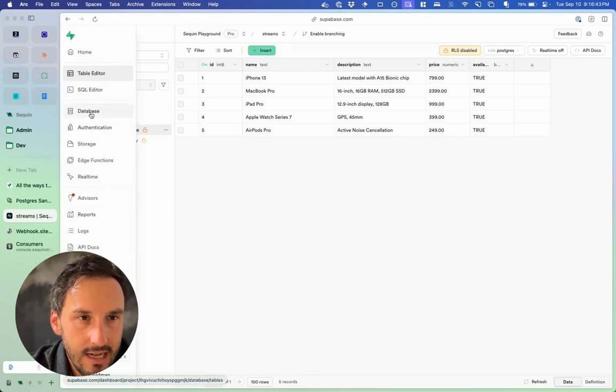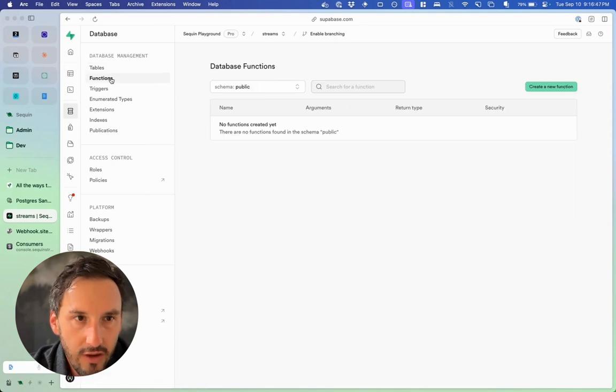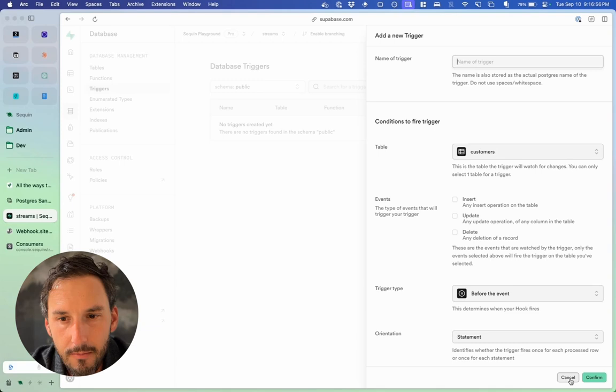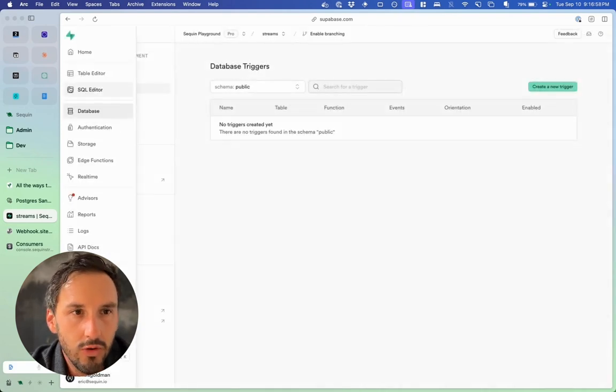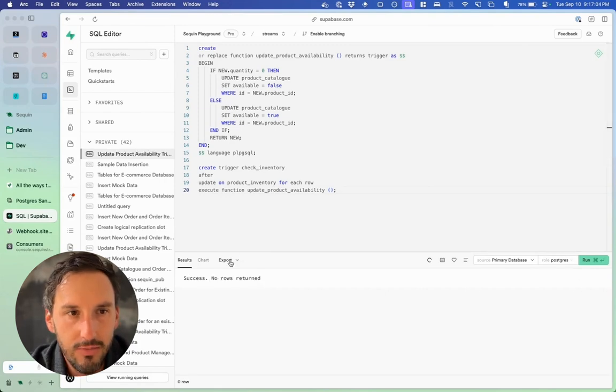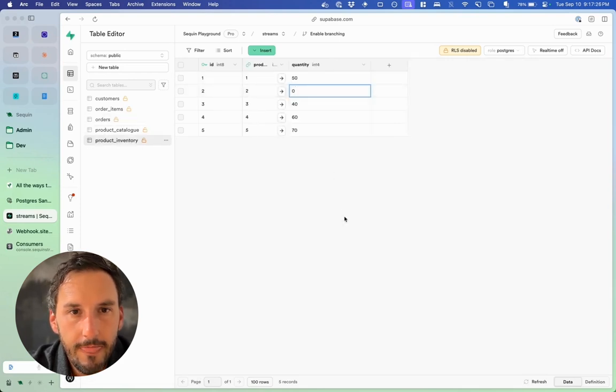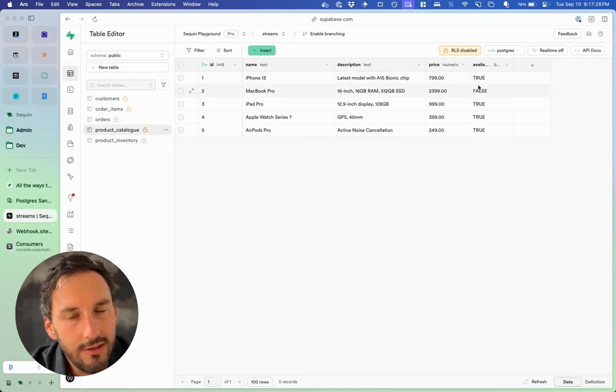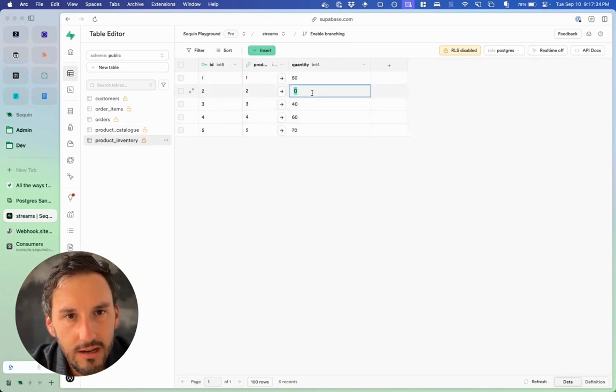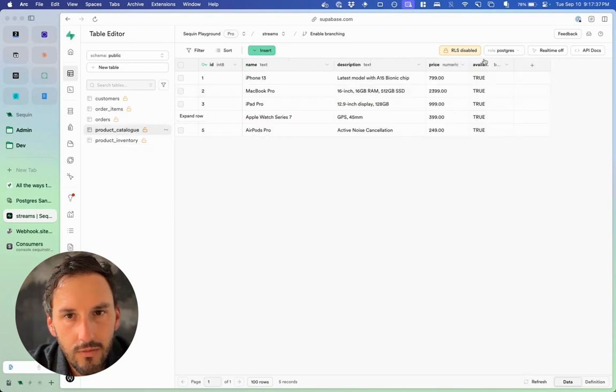I could have gone to database and manually done these things in the functions tab and in the triggers tab. But because we live in an LLM world, I'm just going to paste that in there. They'll be created. Now we can test that out. In the product catalog, if I set the inventory to MacBook Pro to 0 in the inventory table, this should flip to false. If I set this to 0, then I should come over here and it's false. The trigger works. If I go back and I put that back to 30, great, it's true.